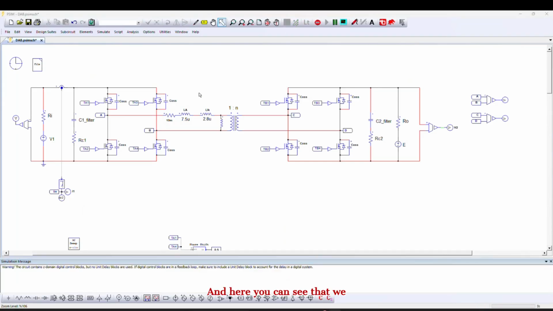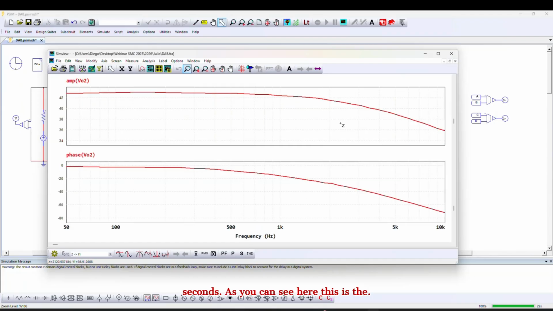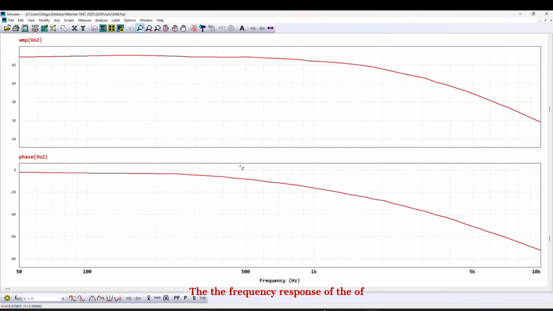And here you can see that we have two AC inductances, because one of them represents the leakage inductor of the transformer. And in some cases, in order to achieve zero voltage switching, you have to add an additional inductor. So in that case, we have an additional inductor equal to 7.5 microhenries, and this is the leakage inductor of the transformer. So we have to wait some seconds. As you can see here, this is the frequency response of the current plant.